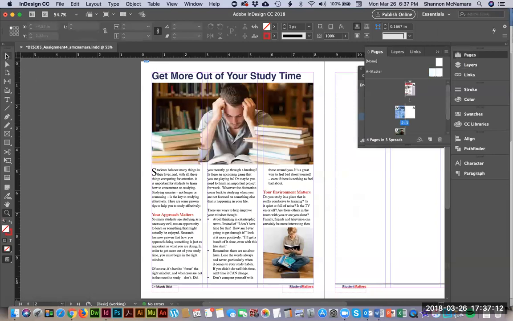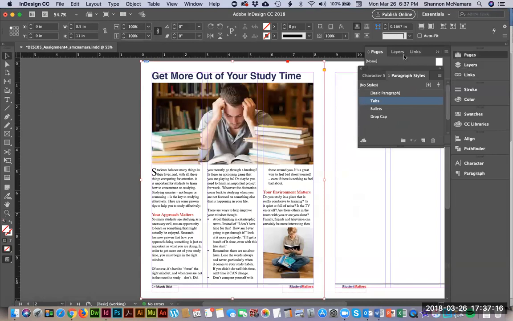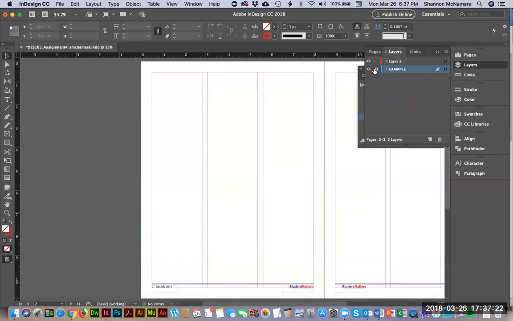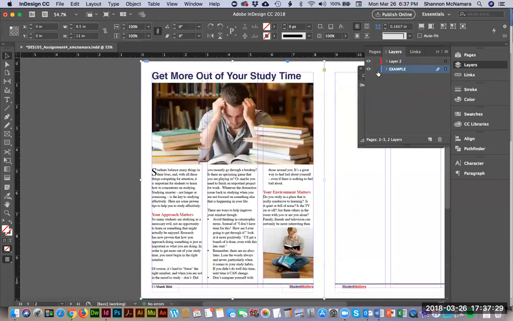But the one thing I did do, and I messed up, is I placed this, I believe, on the wrong layer. I did. I placed it on layer 2. So I'm going to Command X, unlock that layer, and paste it onto example, and then lock that layer again. There we go.